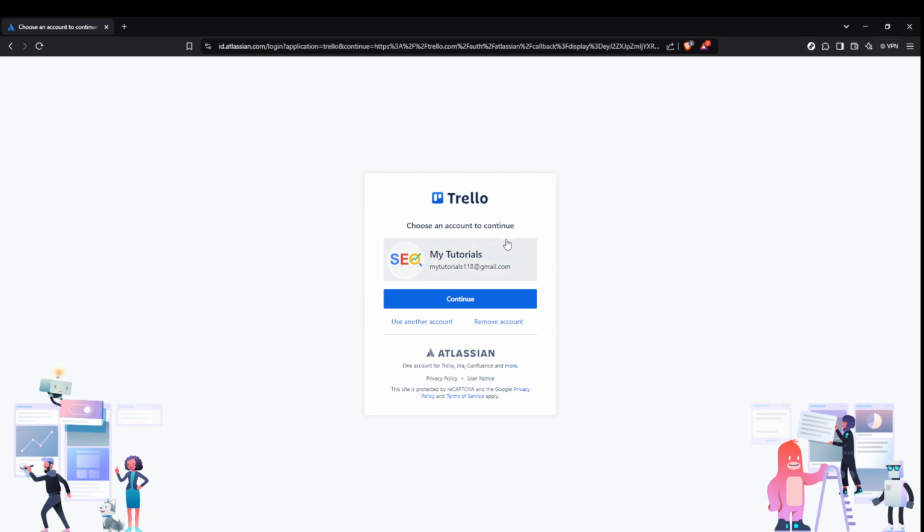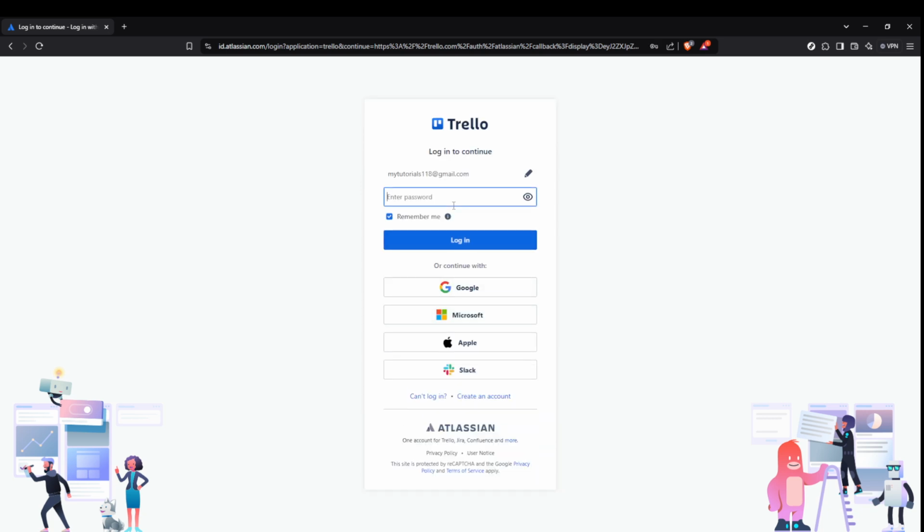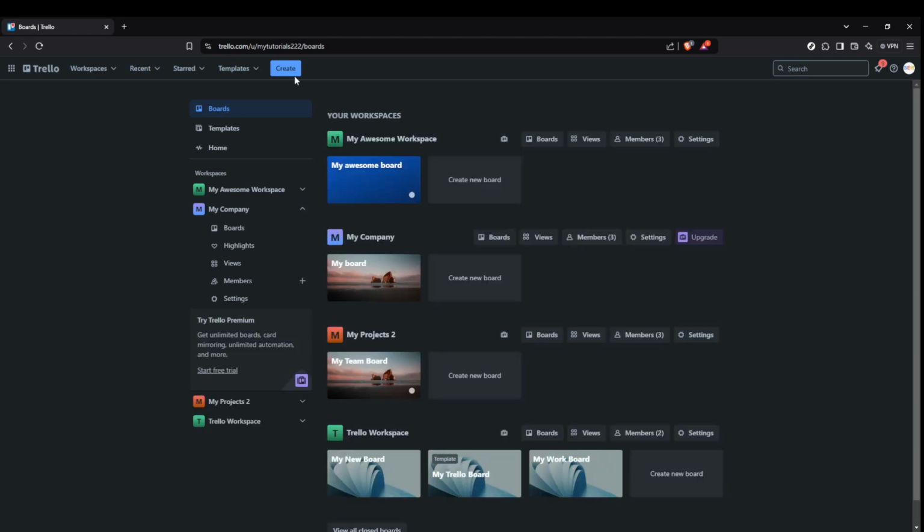If you find this step familiar, that's because logging into Trello is just like any other web application. You have the choice to either type in your email credentials, or if you're like me and prefer shortcuts, you can use your Google account for a faster login process. Choose the method that suits you best and proceed by entering your login details.